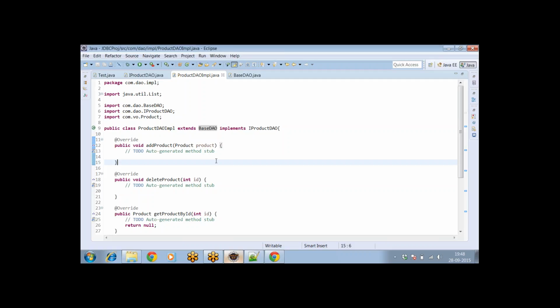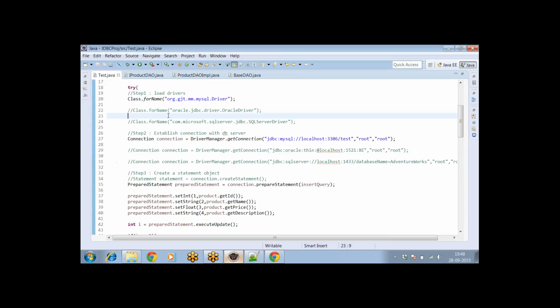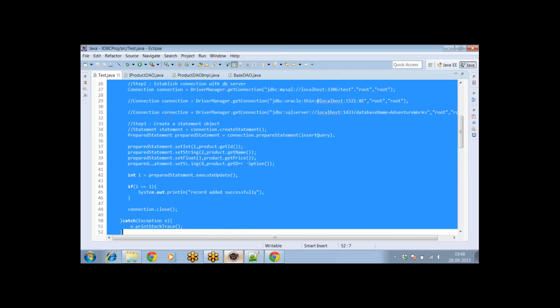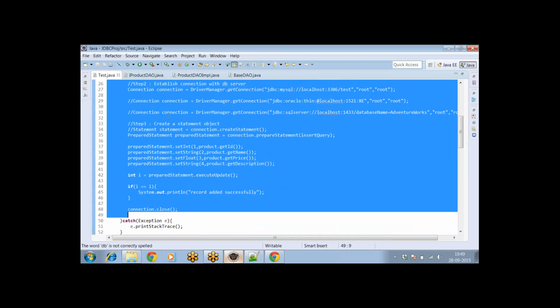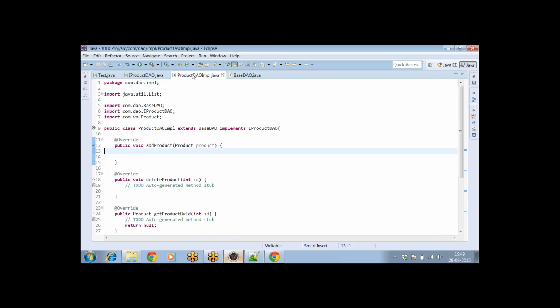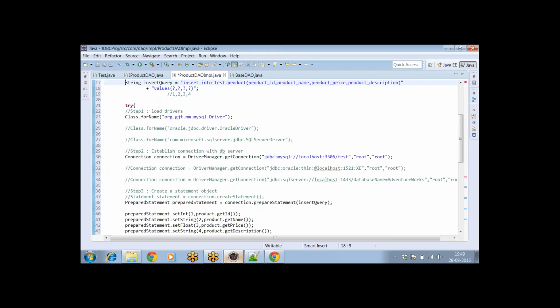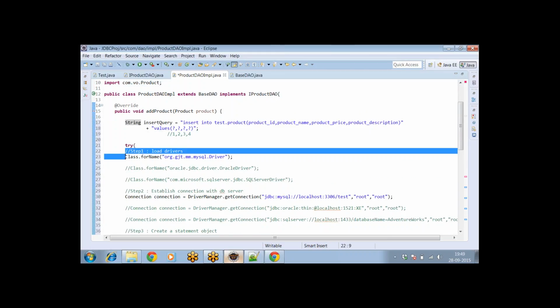Now let's try to write this code here. Already we implemented this addProduct, right? I'll copy this code. For adding a product object, we have this code already, so let's quickly make use of it.